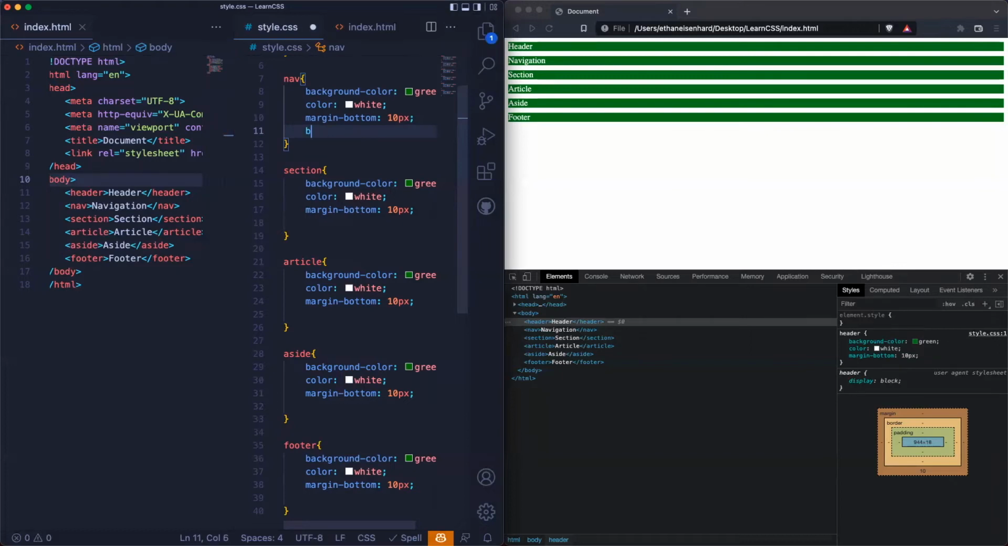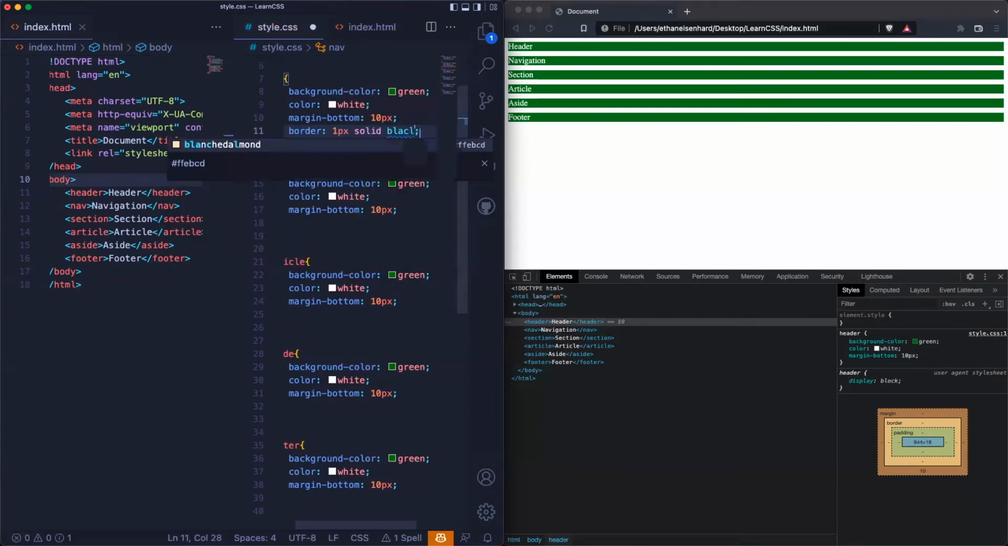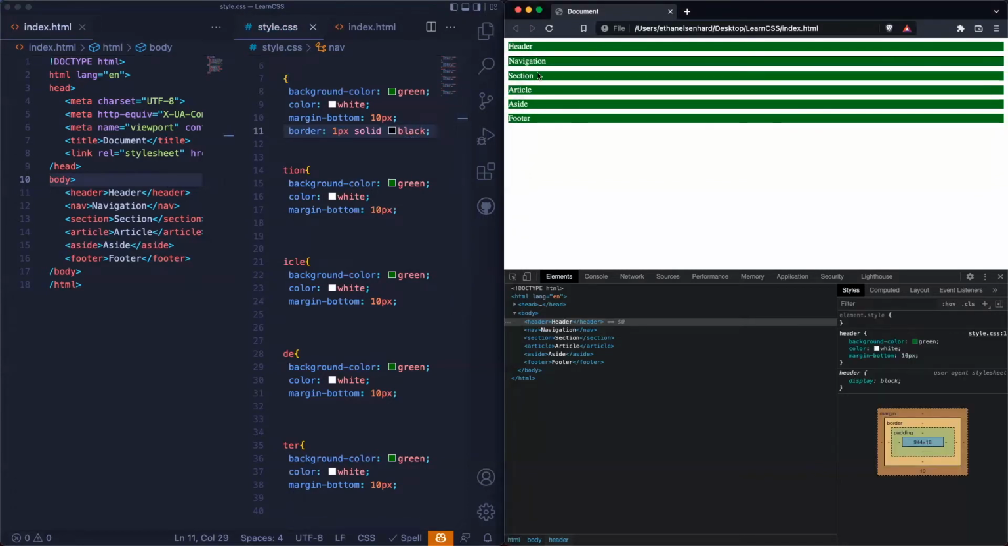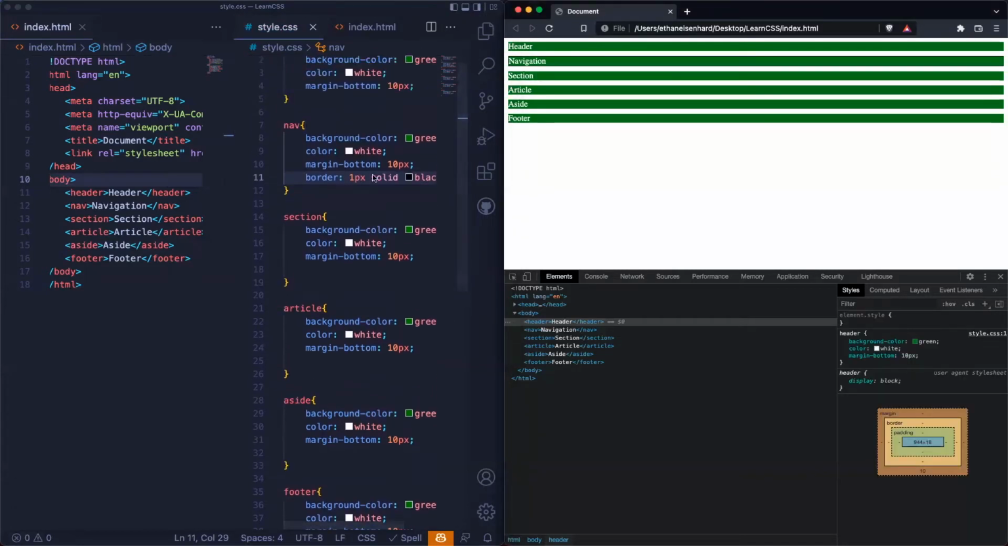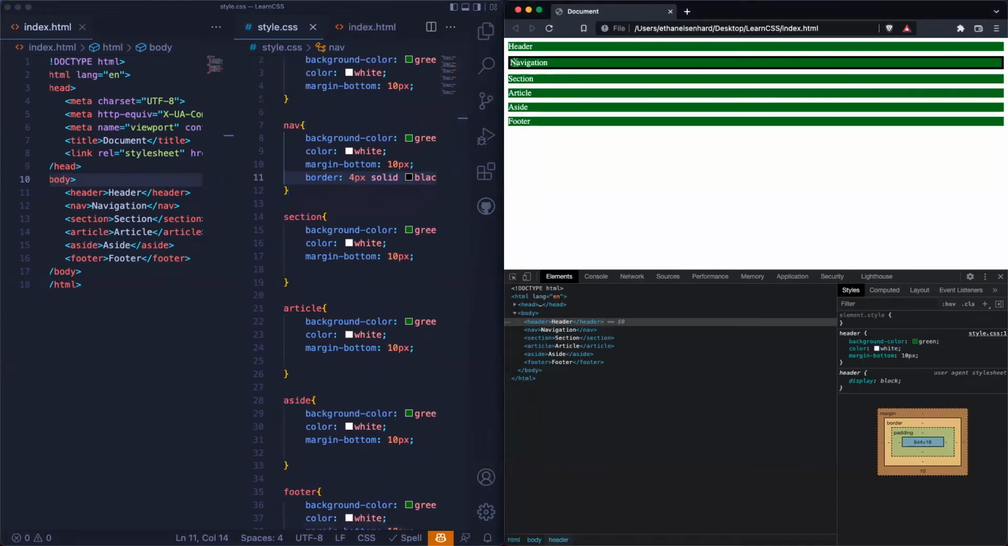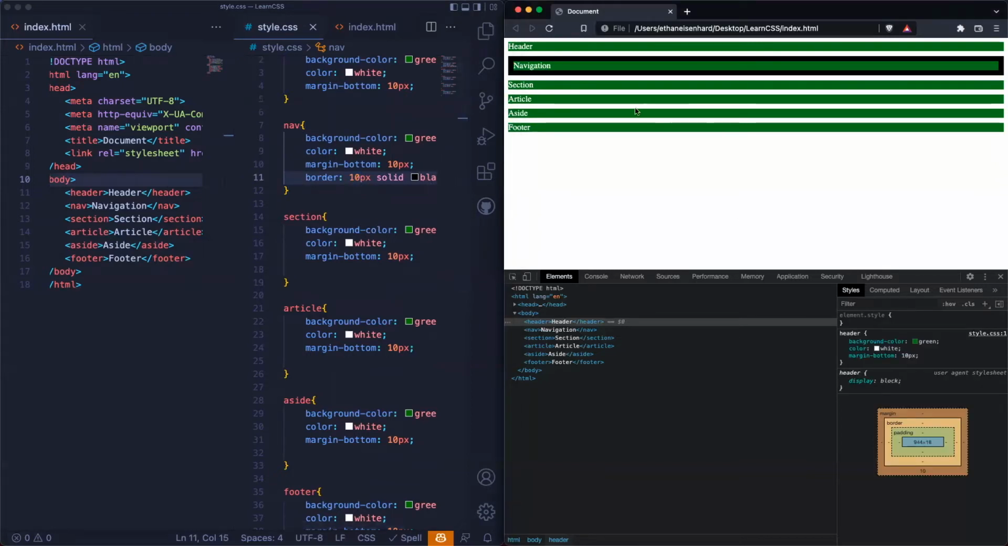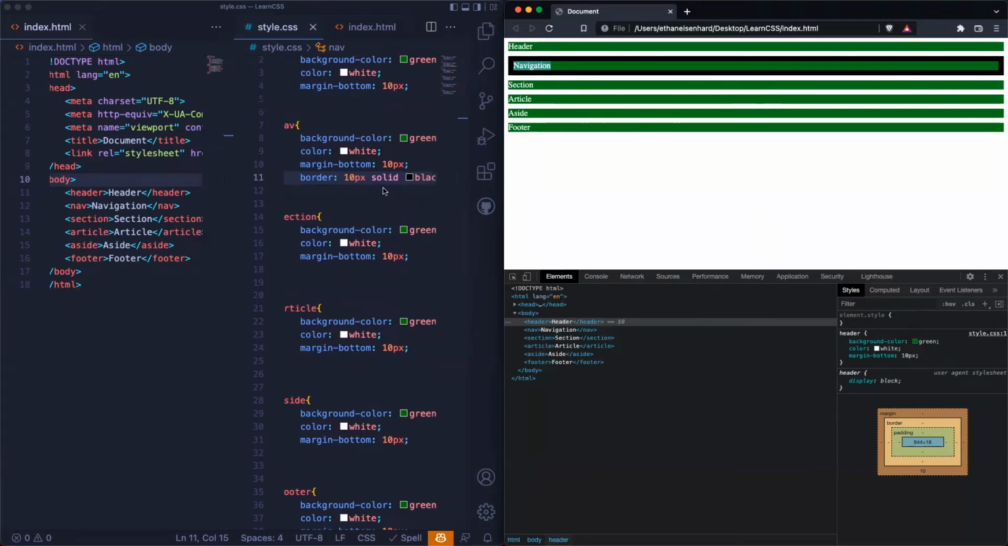Border would be styling. So if we wanted to add a border, we would just say 1px solid black like this. Okay, now you can't really see it right on the nav because it's only 1px. So if we want to see it more, we would add 4px. Now we can see it a lot better. If we want to be really obvious, we do 10px. Now you can see how it kind of creates a spacing effect, but we really don't want to use that for spacing. We want to use that for styling.